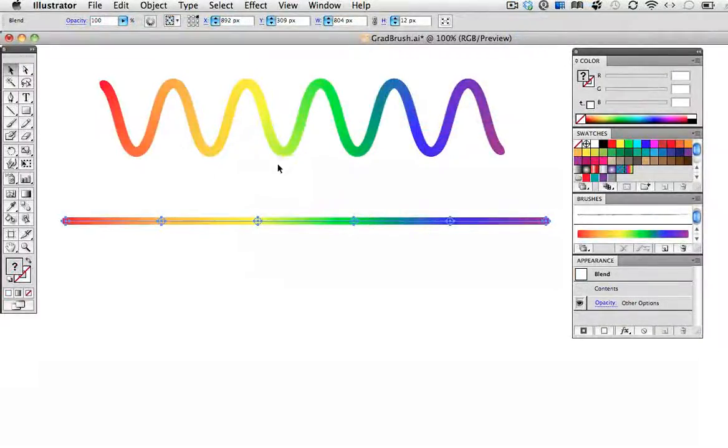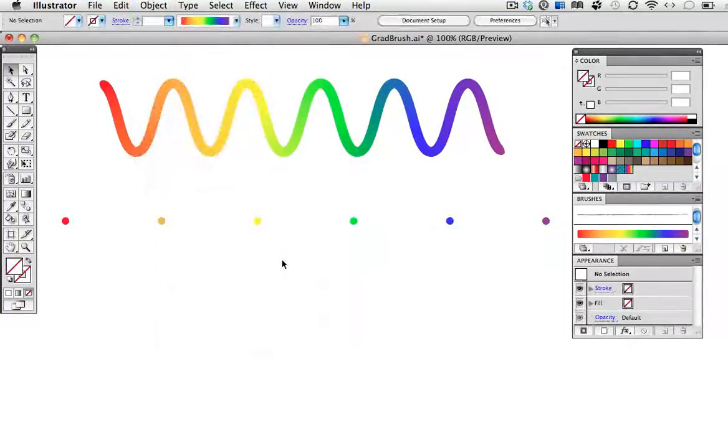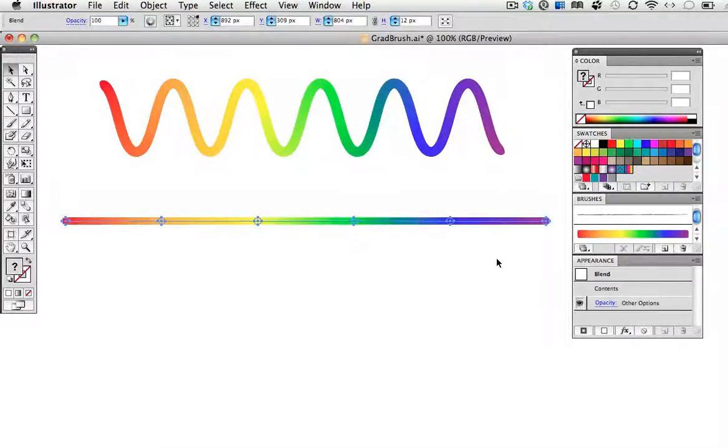You can use a more complicated blend if you wish. Here, to create this spectrum, I used a blend that has 6 stops. If I go back to the Object menu and choose Release Blend, you can see that it's just 6 ellipses in the colors of the rainbow. And again, as before, I dragged the blend into the Brushes panel and created an art brush.